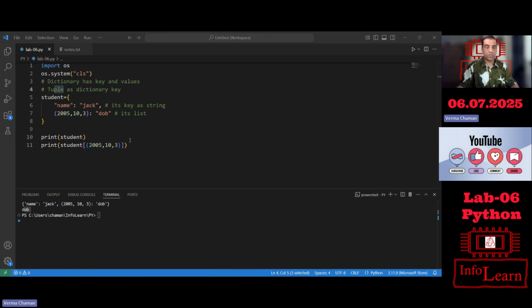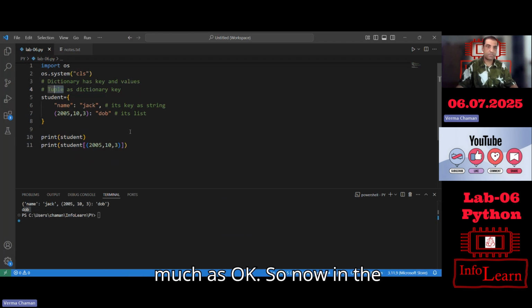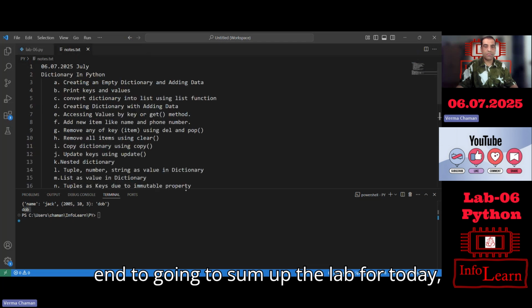Okay. So this is the way, guys, you can do the practice. Similarly, you can do your own ideas, your own samples, your own examples, and you can practice as much as you like. Okay. So now in the end, I'm going to sum up the lab for today.